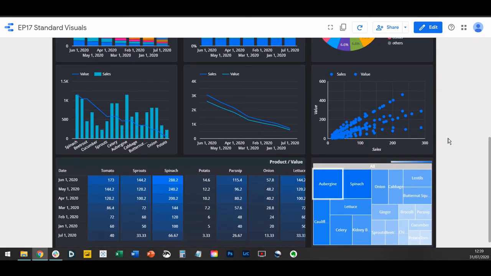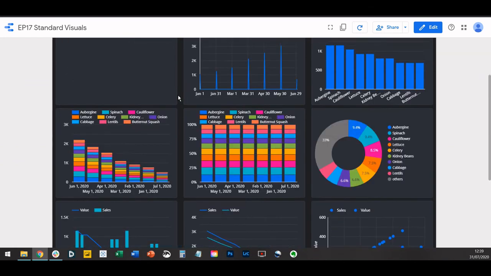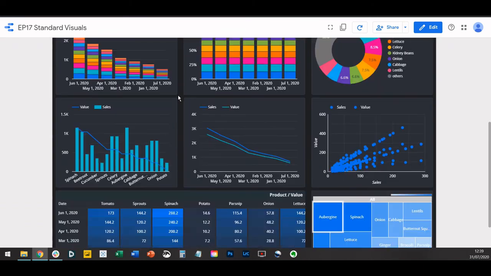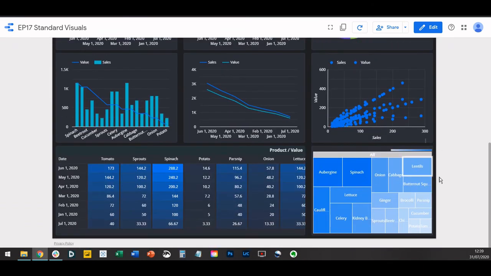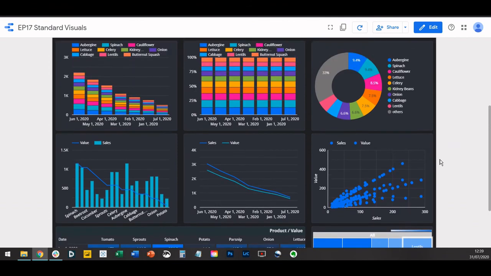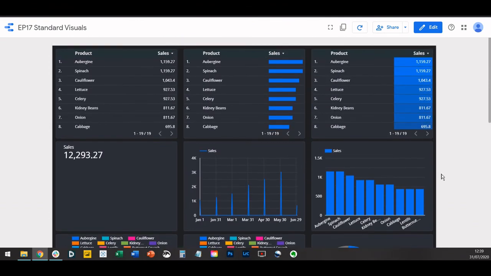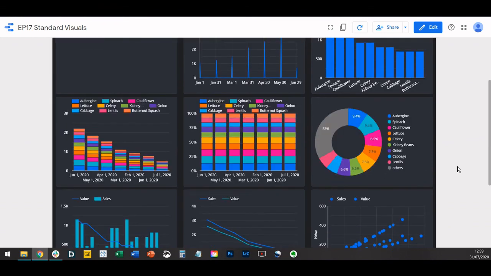And you also can obviously use the hover, so aubergine sales 1159.27. I think it'd be quite nice if this was in the edit space as well. But this is a good little run through of the main visuals I think people will be using in Google this year. They're super quick and easy. This honestly took me 10 minutes to spin up this.